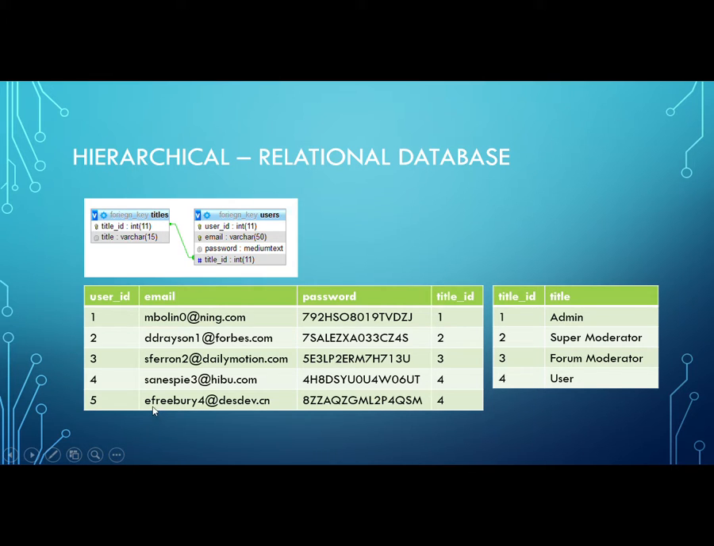So whenever I look at efreebury4 at desdev.cn, I see that their title ID is 4. I'm going to look at this titles table here and ask, which one is number 4? Oh, okay, that's the user. And that's how we essentially validate the data, because if we were trying to insert a row in here, we're not going to insert it with admin, super moderator, forum moderator, user anymore. We're going to insert it with the number. And what we can then do is check if the number being inserted here links up to one of the auto-incrementing title ID fields under this title table now.